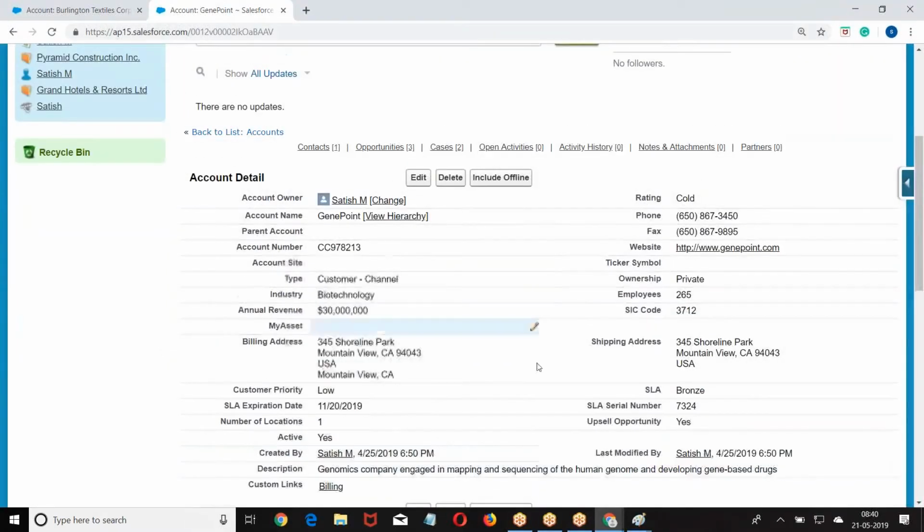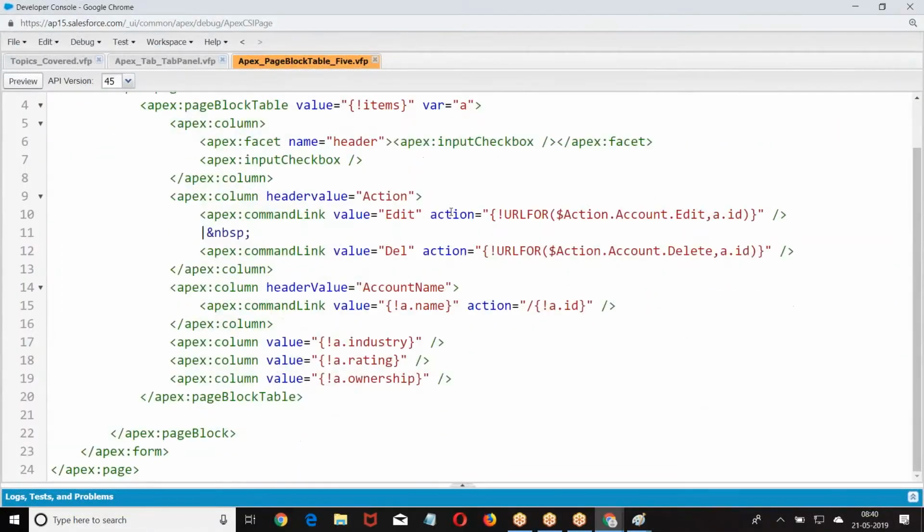Are you getting my point here? So how did you define here? Command link. This will create a link. When you click on the link, the corresponding action will be performed. When I say action, there can be a URL, or there can be a method from the Apex class. I hope you are good with this example. People are good with this example. So that's all from my end for the day.